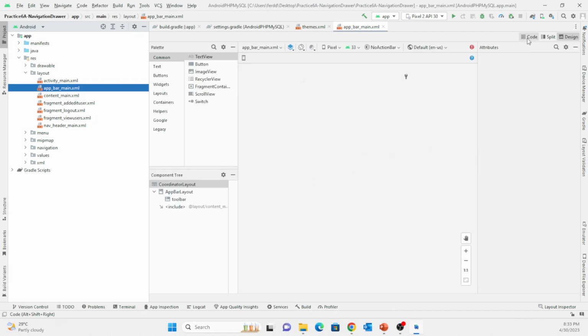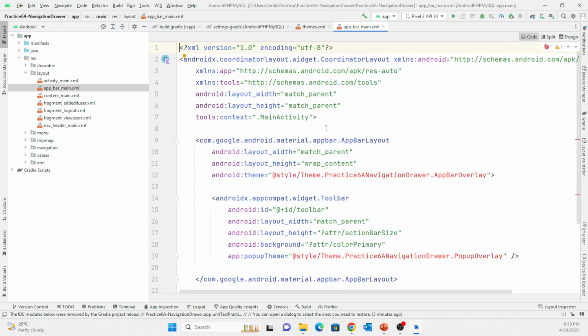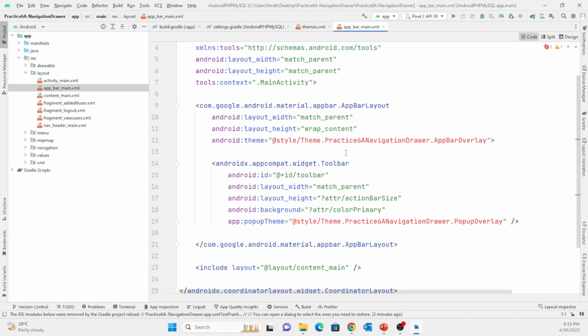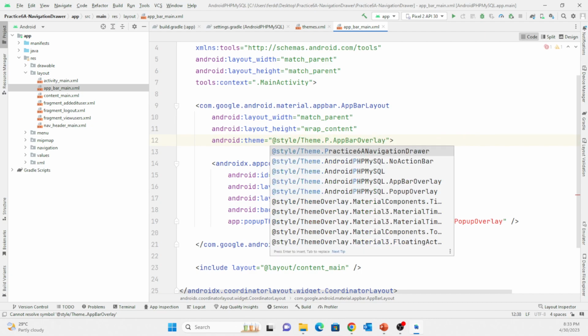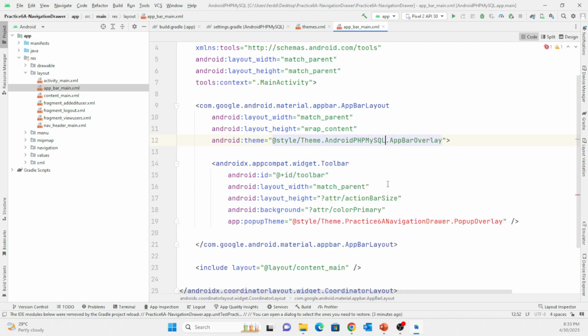Go to the code here and then look for the instance of the old project name and just replace it with the new project name, which is PHP. It will show in here. It says Android PHP MySQL. Just click this. It will be replaced.